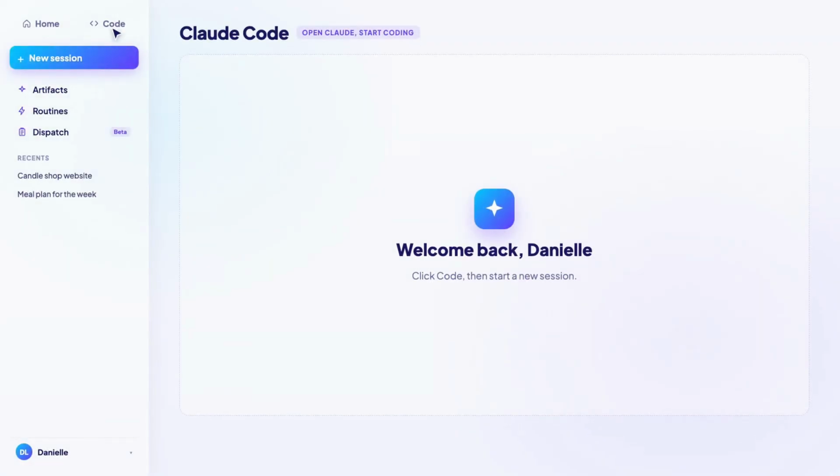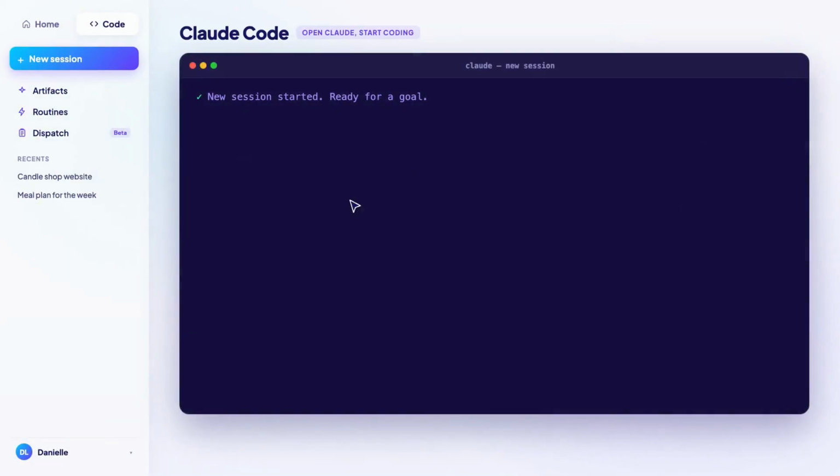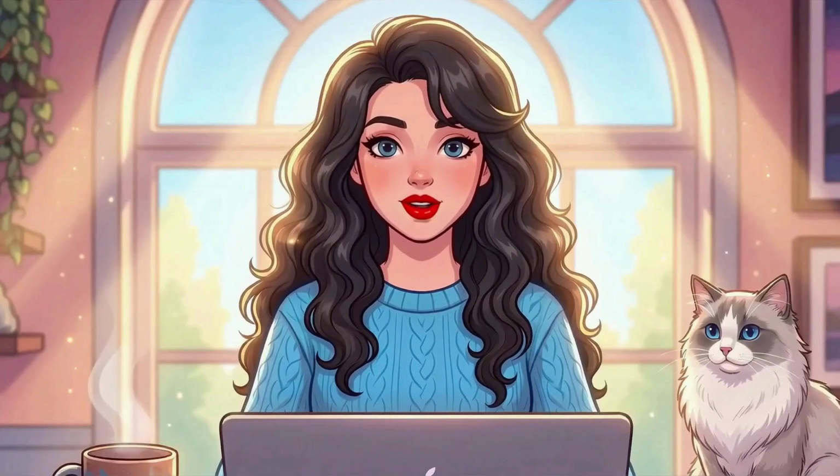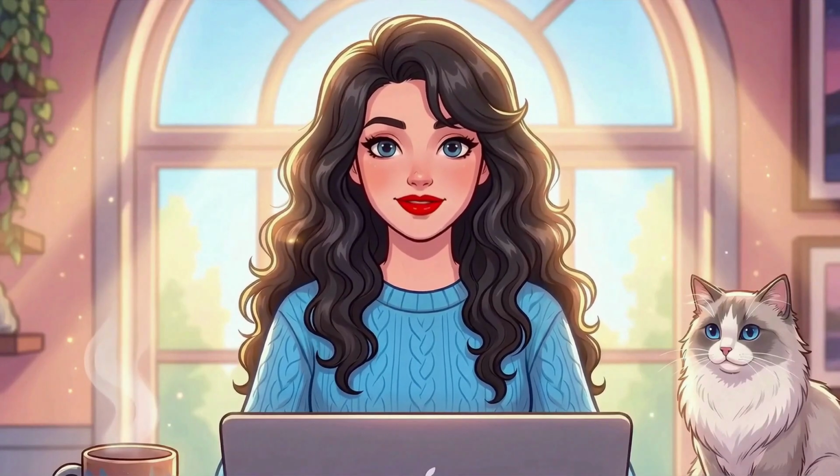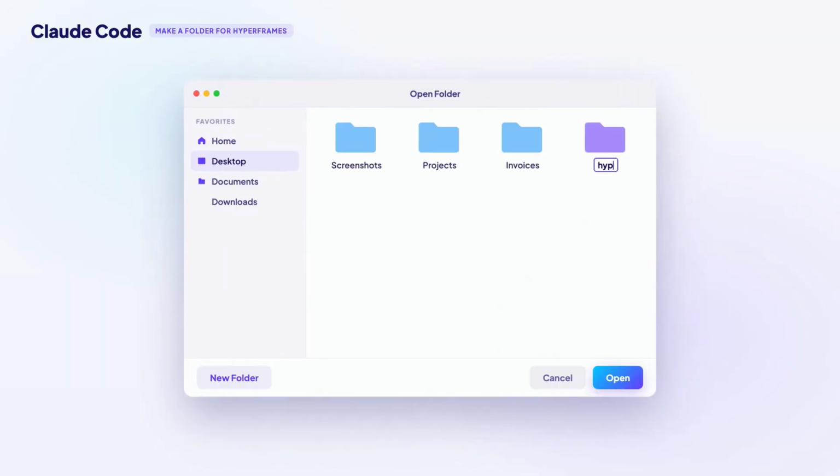First, open Claude on your desktop. Click Code, then start a new session. Now make a brand new folder on your computer. That folder is where Hyperframes is going to live. Click Open Folder, then New Folder, and name it anything you like. When Claude shows your folder name right here, you're in.